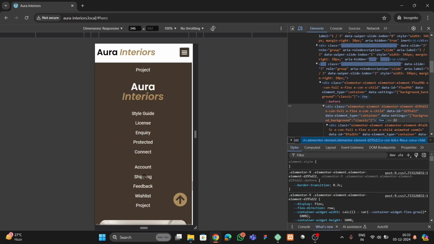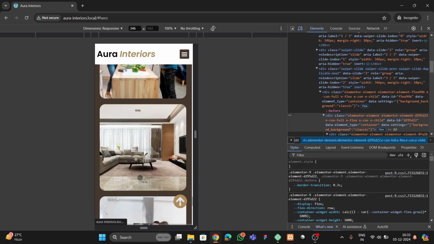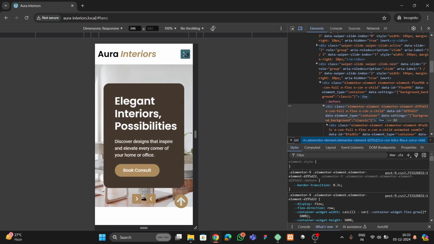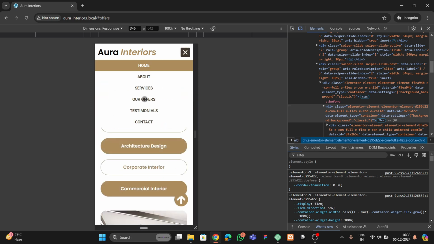Okay, then at last we have our footer section where you can showcase all your information like this. Okay, and also if I click on this it will take me to the top of the website. So this is our mobile menu. If I click on these menus it will take me to its respective section like this.